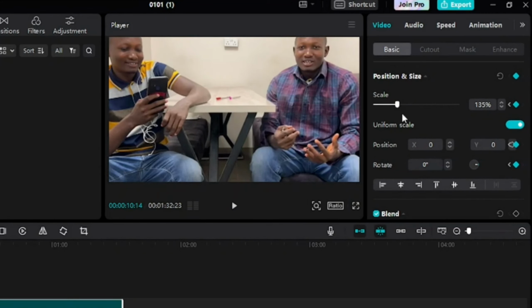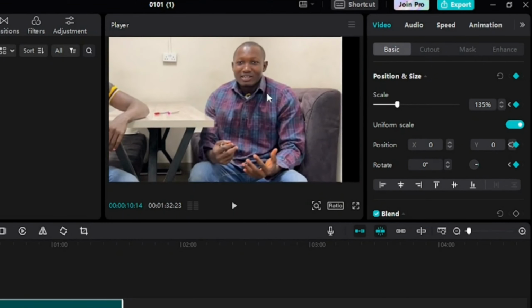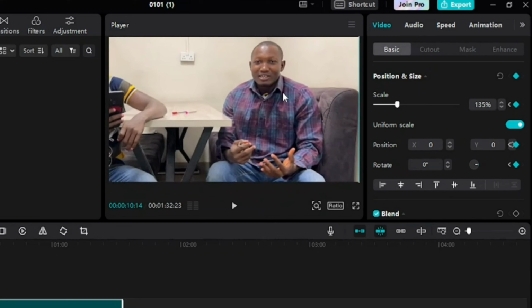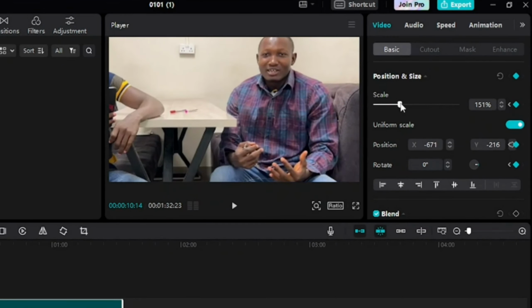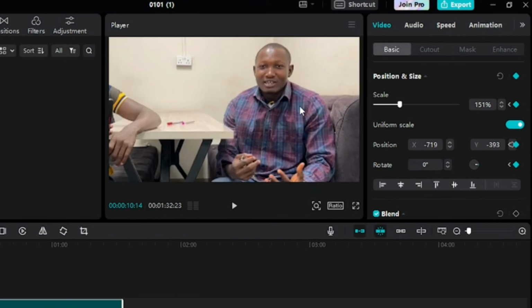So let me say I want CapCut to zoom this part to face this area of my head. So I can adjust it to face this area. You can see it, right? You can see it here, right? Now let me still zoom it a bit. Now I can position it to face this area. You can see it, right?